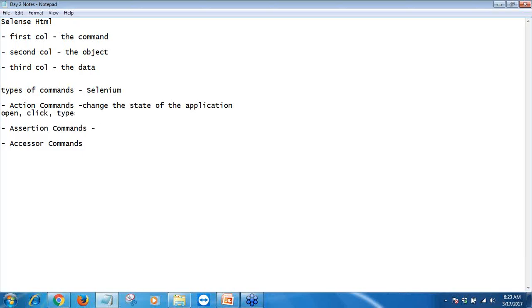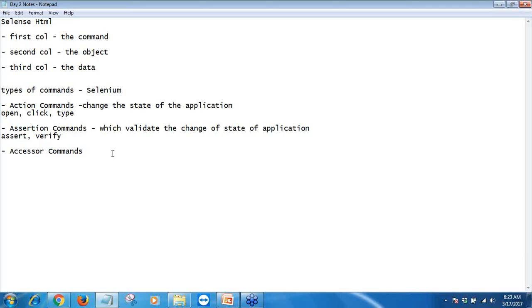Assertion commands are those commands which validate the change of state of application. Example: assert, verify. These are the commands which help us validate the changed state of the application. And then we have got the accessor command, which basically helps us store the changed state. Example: store text, etc.